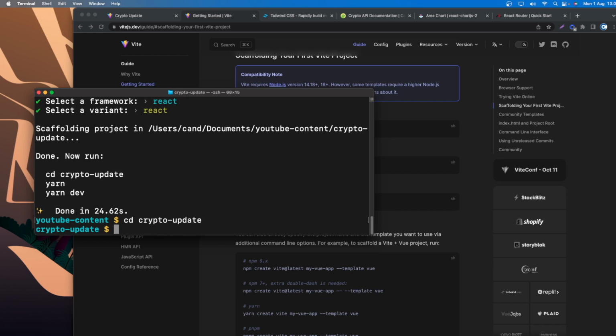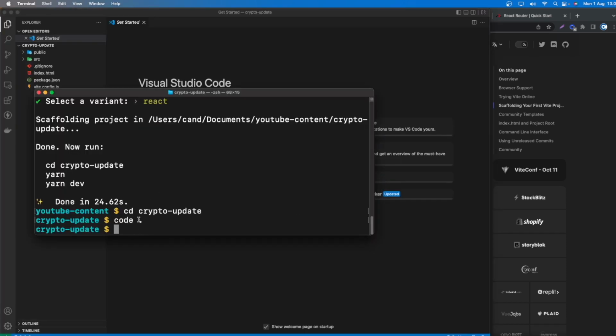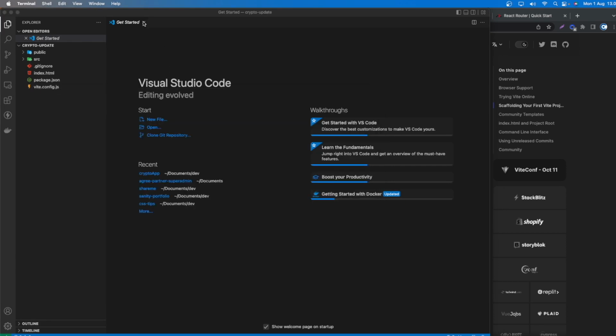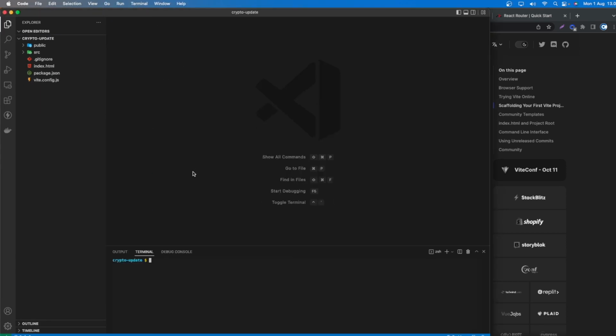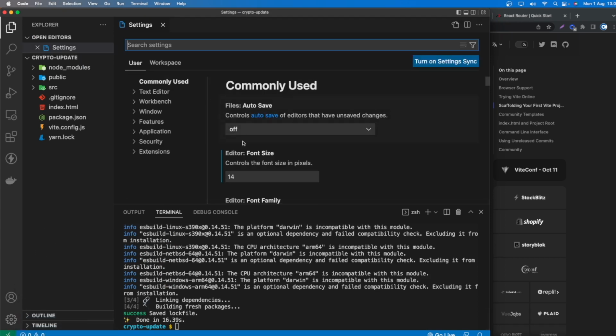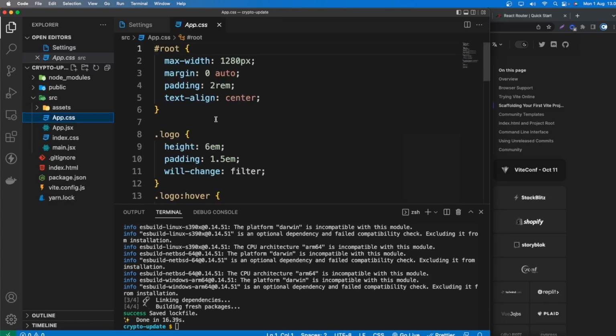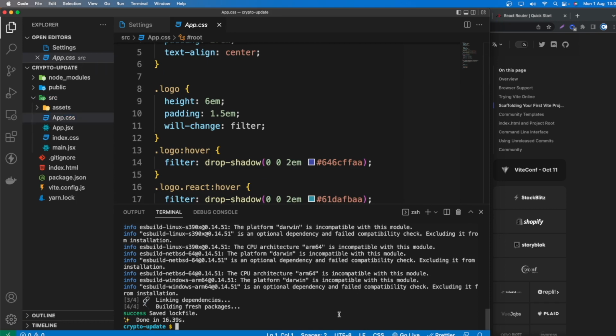And I'm going to cd into crypto-update. Okay, and let's open it in Visual Studio Code, and I can say code dot like that, and here we go. Okay, so in here I'm going to install the dependencies, right, the node modules. So let's say yarn here, and it's going to install all the modules for us. All right, so it's done. I'm going to make it a little bigger. So let's go to font size here. I'm going to set it to 18, and yeah, it's more clean.